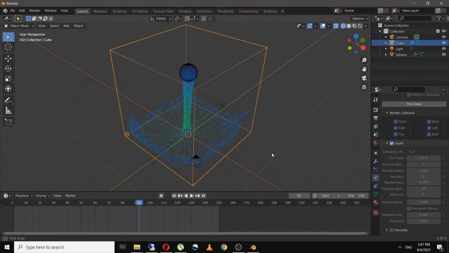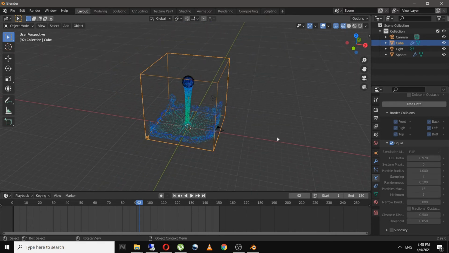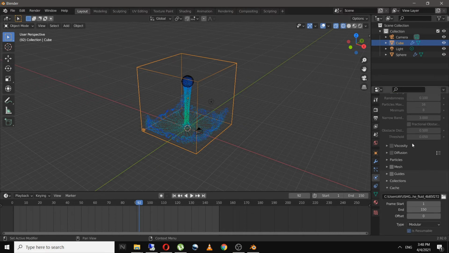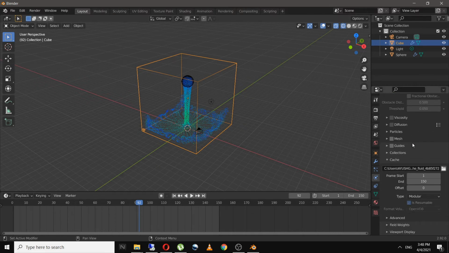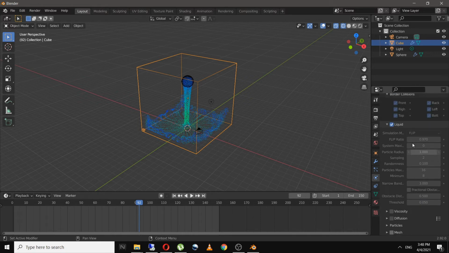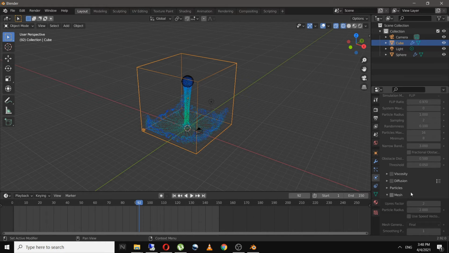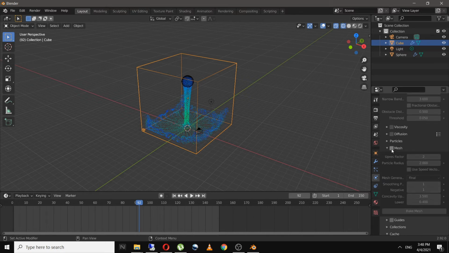And now when we have baked this data, we don't want to see our water in this particle form. We want it to be in mesh form. So for that, if you scroll down in fluid settings and enable the mesh like this, and now you can bake the mesh over here.